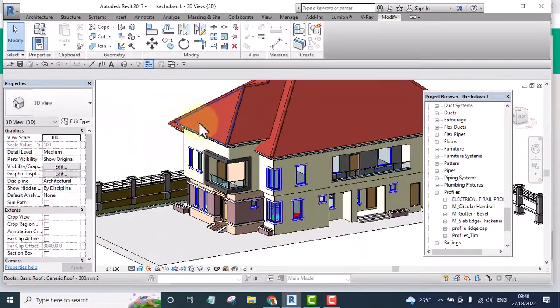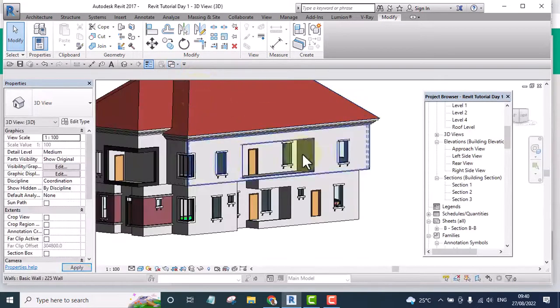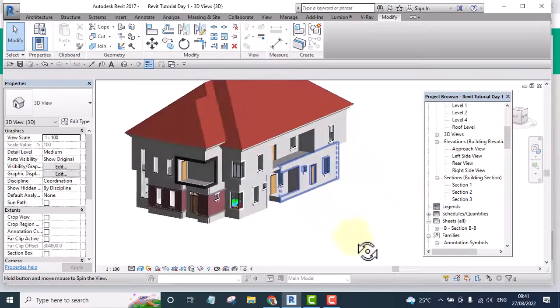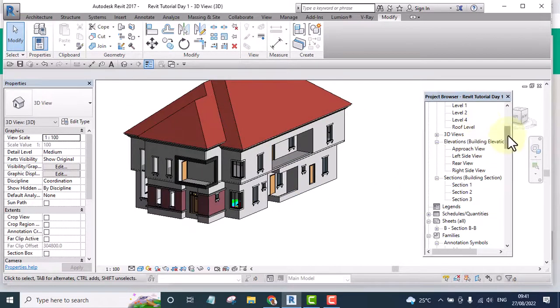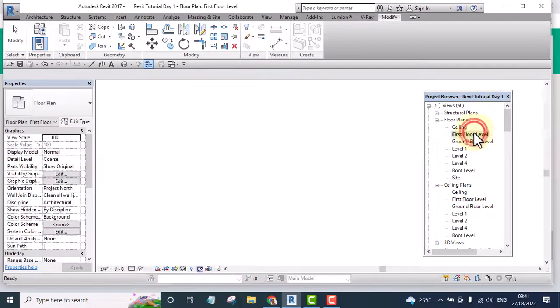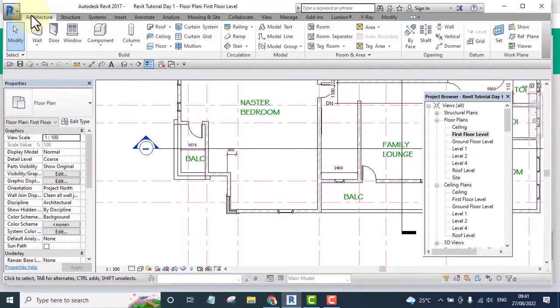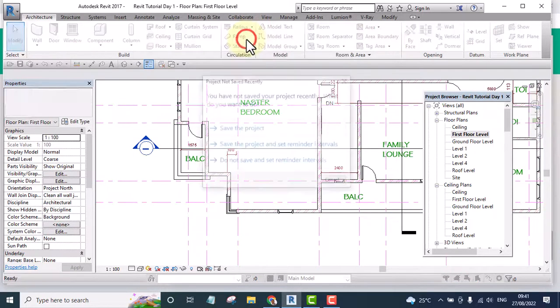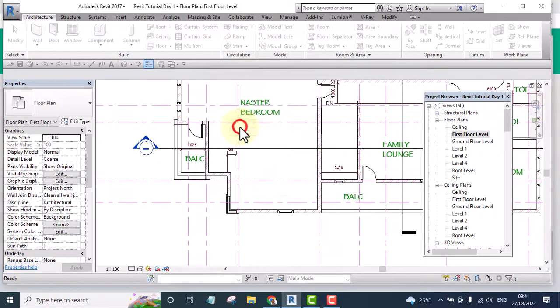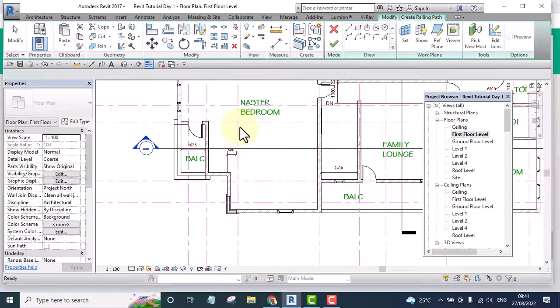Okay, let's open our project. This is our project, and I'm going to go to the first floor and go to the Architecture tab, and you will see Railings. Select Sketch Path and save your project if you are prompted to.